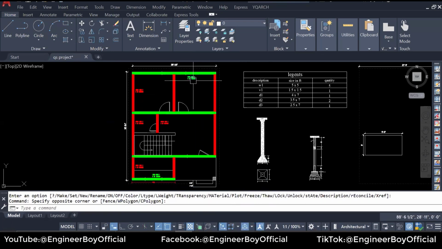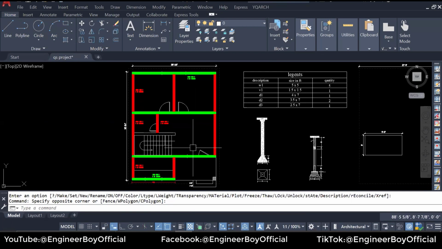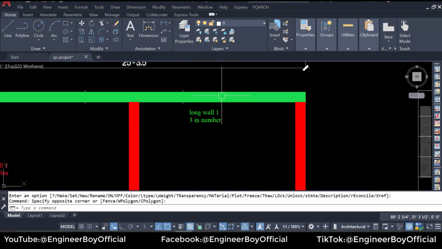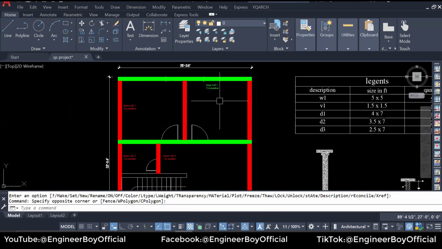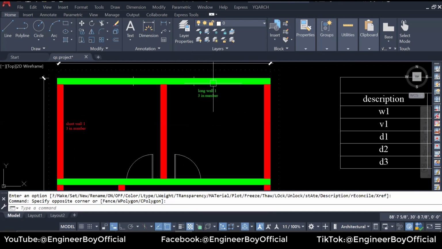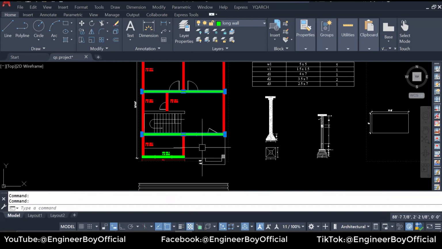So long walls are four. As you can see, I have named the horizontal walls as long walls and the vertical ones as short walls. You can use any strategy, that's your work, does not matter. I have even labeled some things for easiness. We have long wall one, and I have written three in number over there, which means long walls are three, in the same length. This is one, here we have two, and this one is three.